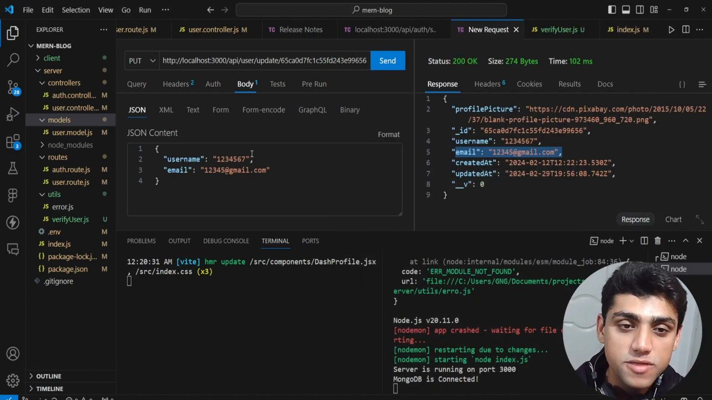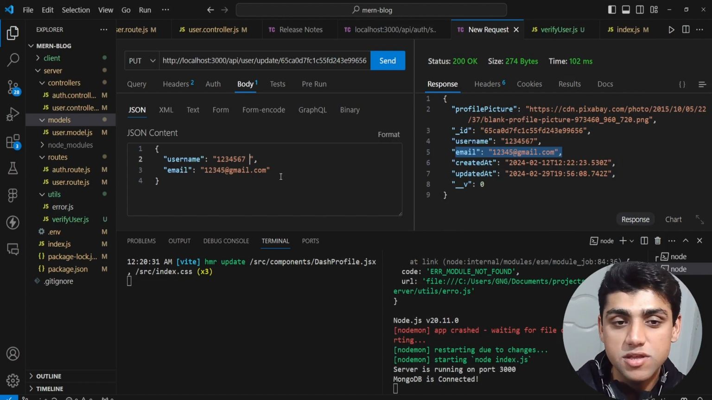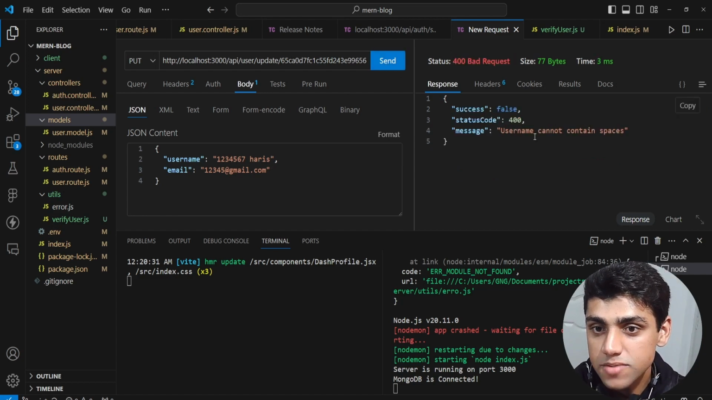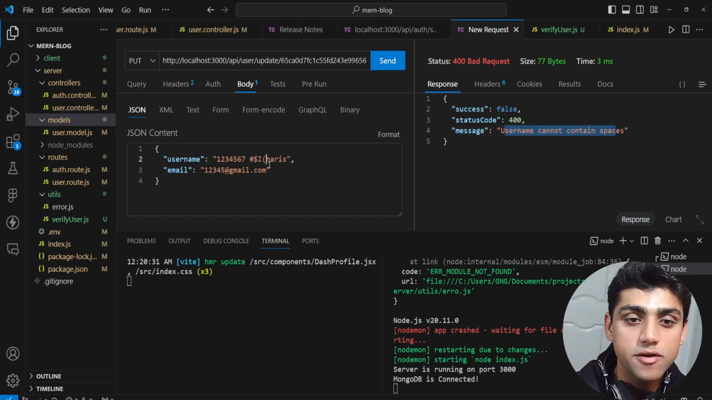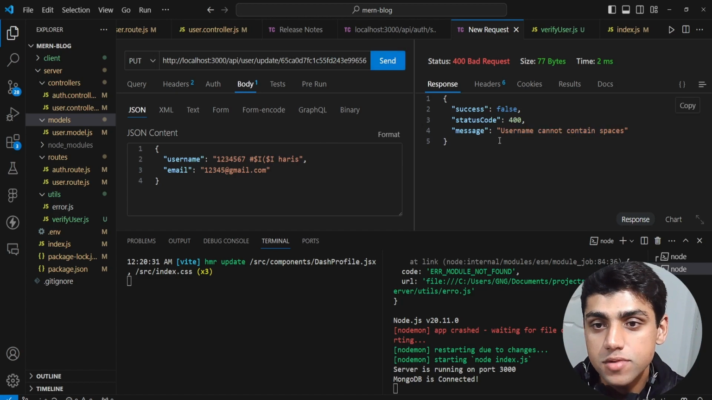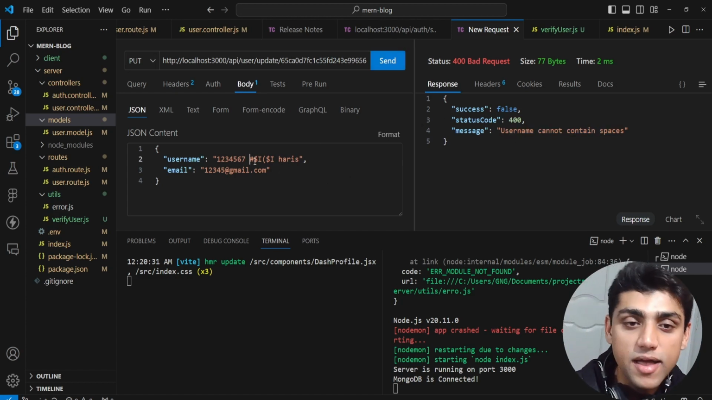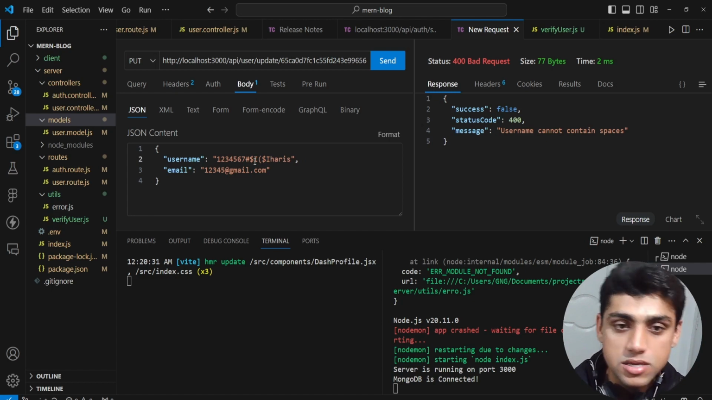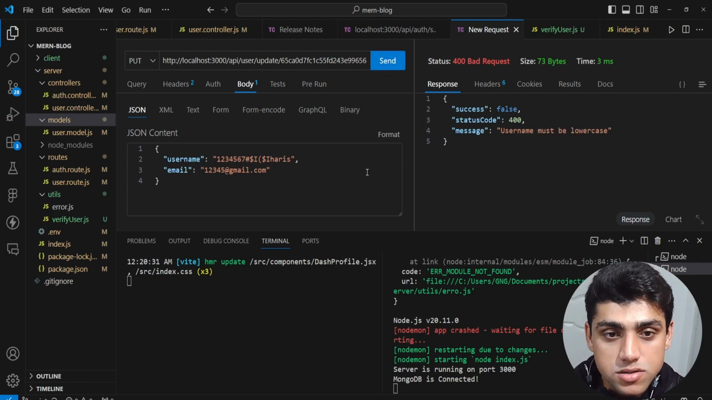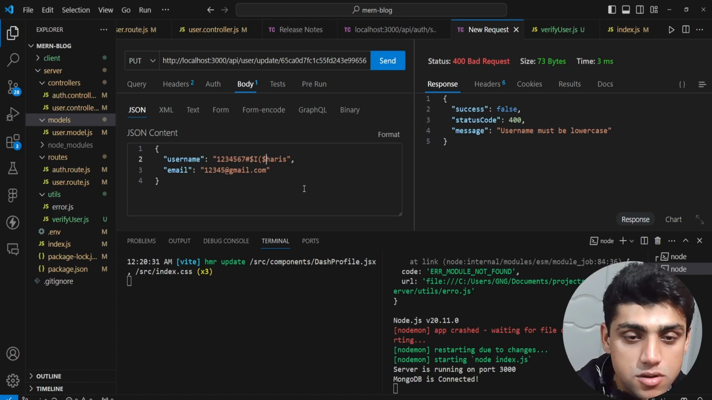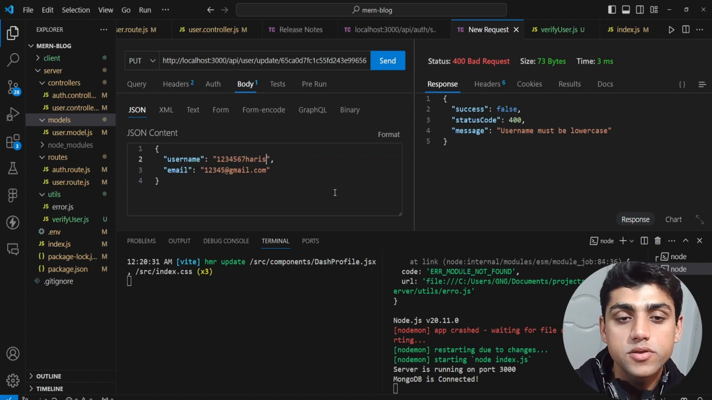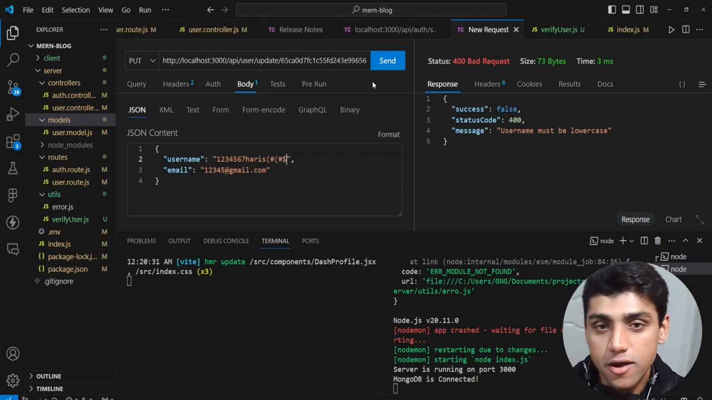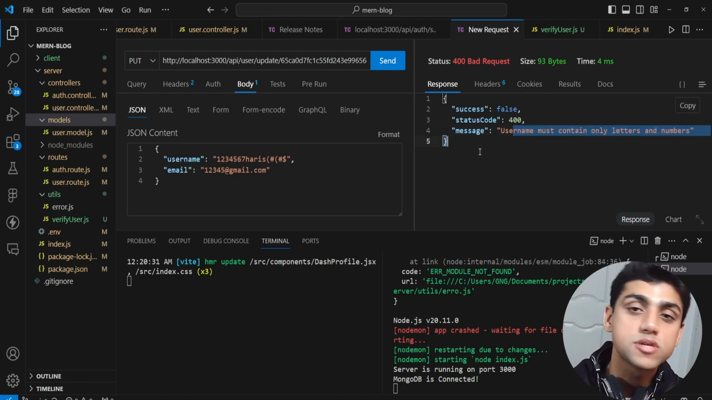But one other thing that is expected here is, suppose we had a space. If I try to add this space, it's not going to allow me to update it. It says username cannot contain spaces. Same thing if I add some special characters like this. Let me just remove this space, and this is the name, and with it let's just add some special characters. So: can contain only letters and numbers. So this is basically it.